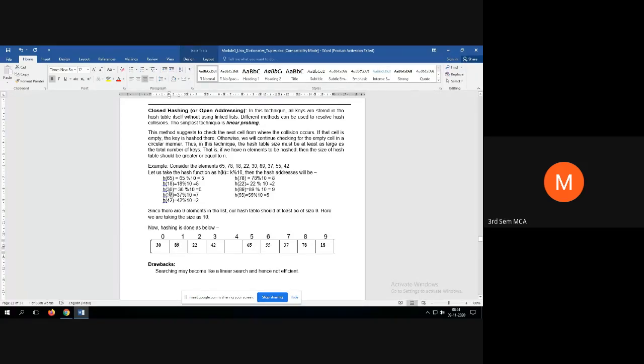Next is 37. 37 percentage 10 is equal to remainder 7. Yes, this 7th index was vacant. We can store 37, so make it bold. Then next is 55. 55 percentage 10 is equal to remainder 5. But in the 5th index already we have stored 65. So after this position, the next vacant position is the 6th index. So in the 6th index you store 55, which was vacant, then make it bold.